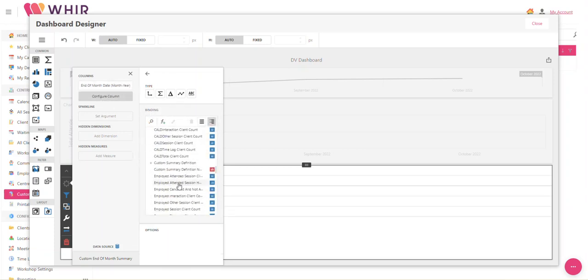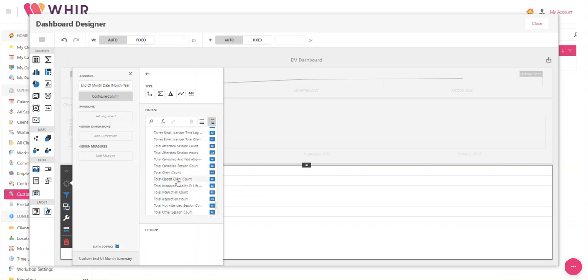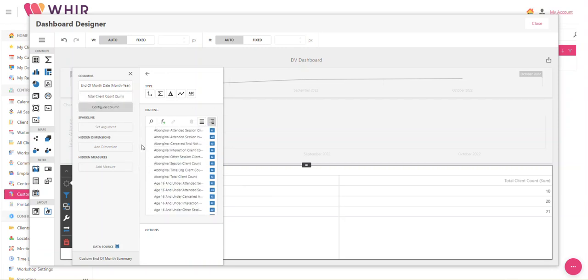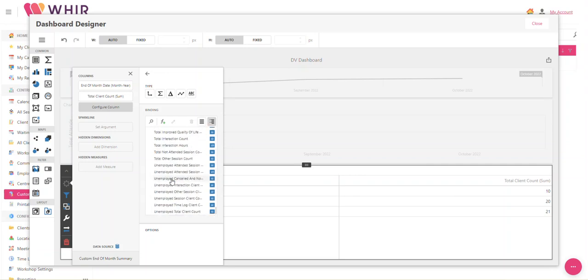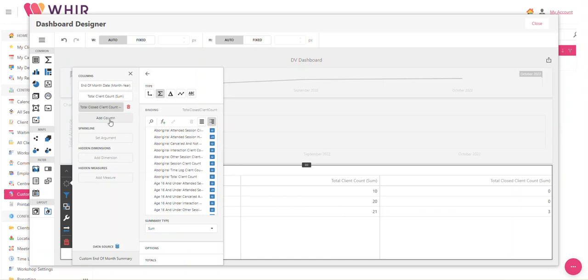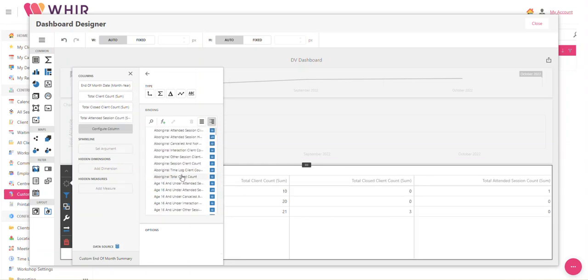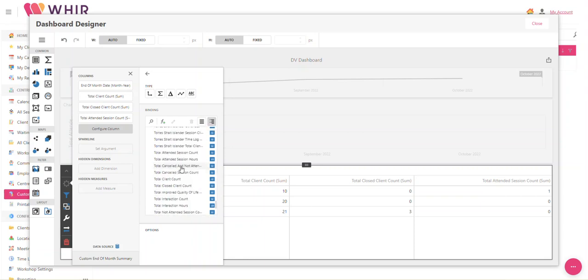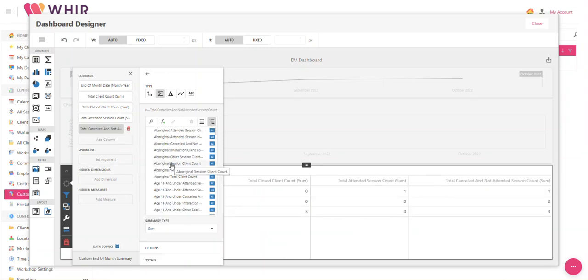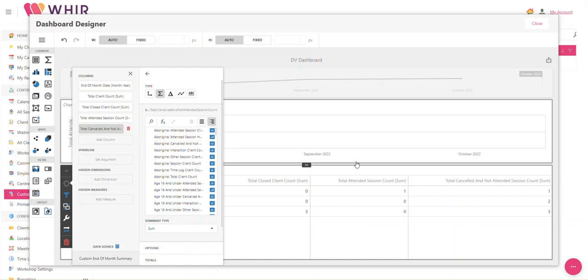And let's add a few interesting fields here. So we'll do the total client count, the total closed clients, total attended sessions, and total cancelled and not attended sessions.